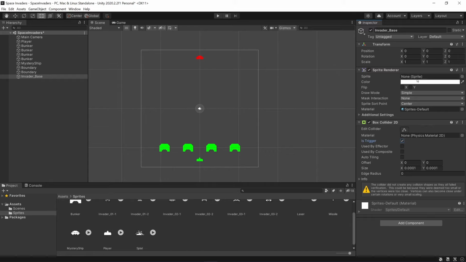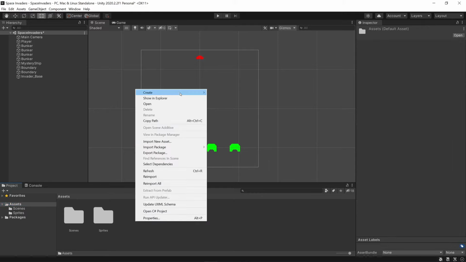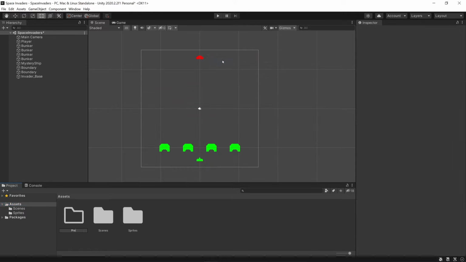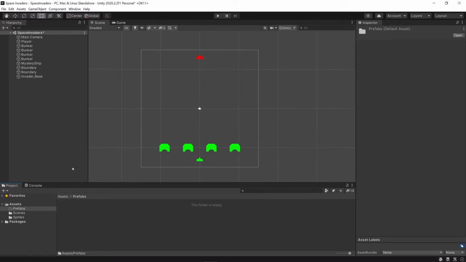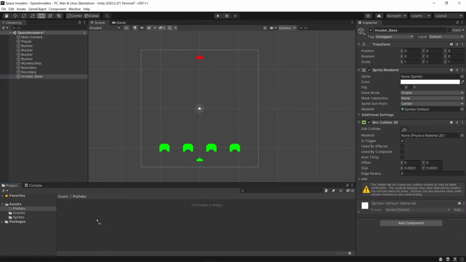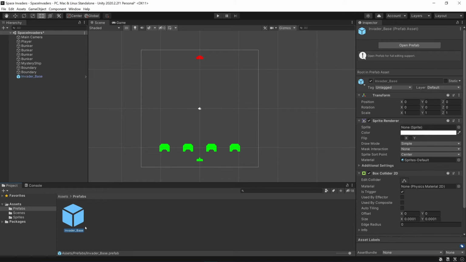Now, in this case, we don't have a sprite yet because there's multiple sprites for us to choose from. And we're going to utilize something called prefab variants that allow us to set a different sprite but keep the rest of the properties and components the same. So, given this game object here, we can create our base prefab. So let me create a new folder called prefabs. And all we need to do to create a prefab is drag this into our folder down here. So now we have a prefab called Invader Base.